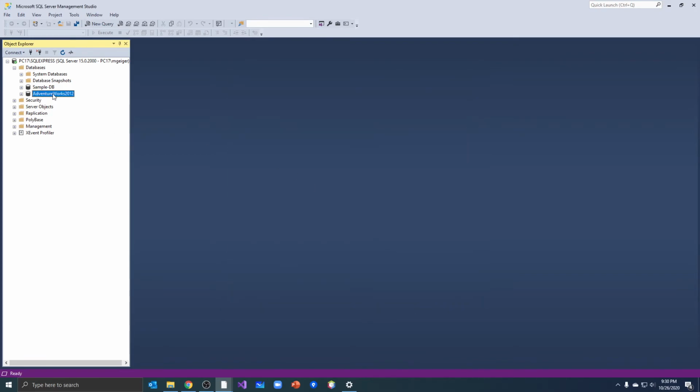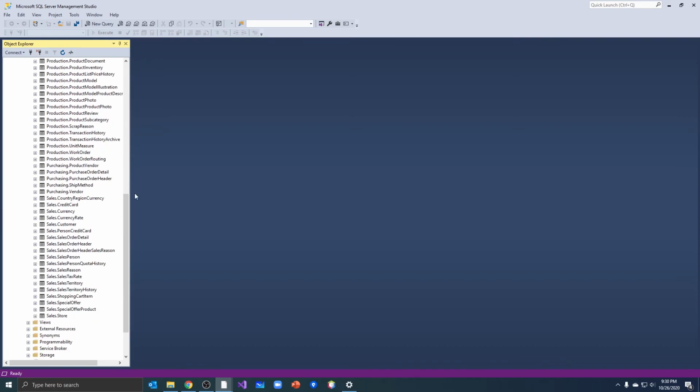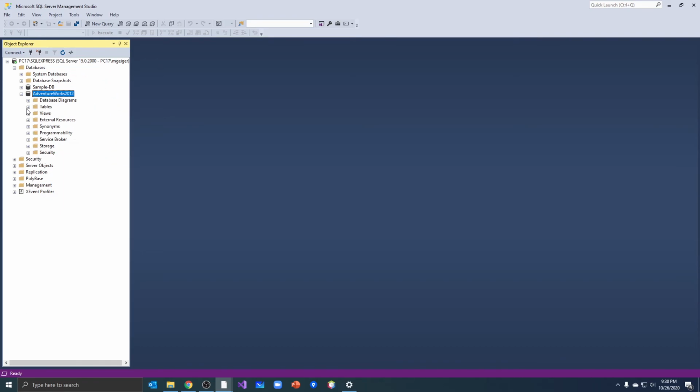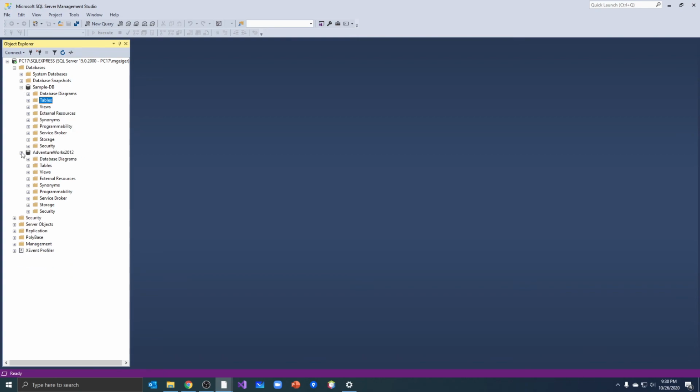And AdventureWorks 2012 is now attached. So we can go in there and look at all its tables, and it's got a lot of them. So early on, we'll work a lot with SampleDB. It's just got a few tables in it to do some basics, and as we get more advanced, we'll drop down and do some things in AdventureWorks 2012. Those are the two databases that we'll be using in this course.